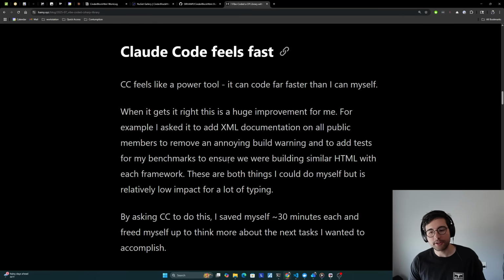And so by asking Claude Code to do this, I saved myself about 30 minutes each and freed myself to think more about the next task that I wanted to accomplish, rather than spinning my wheels copy pasting XML and changing the summary slightly. That's just really not a good use of my time, and this thing really excels at that.